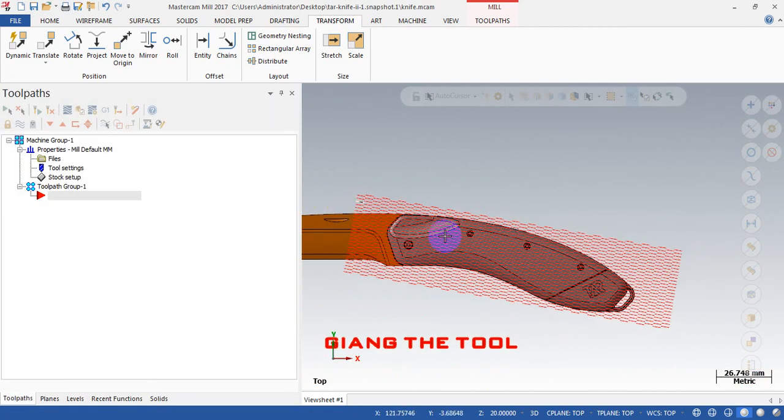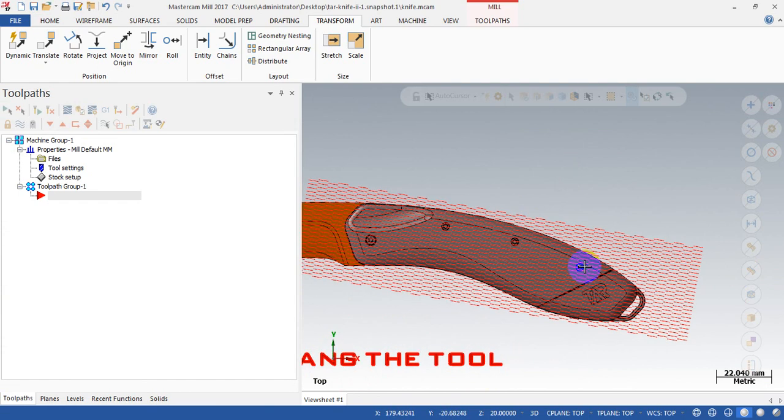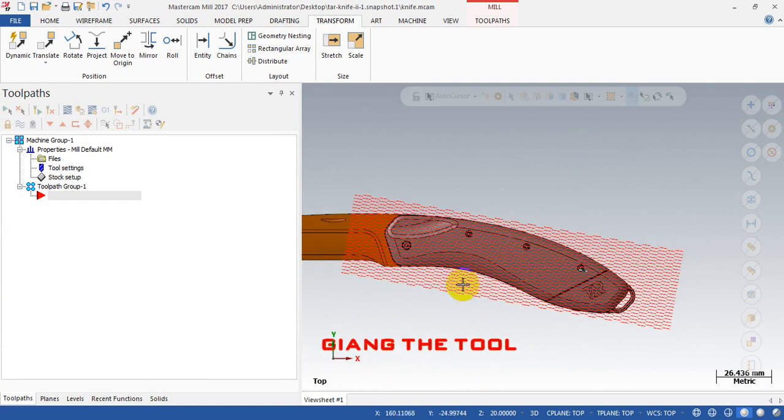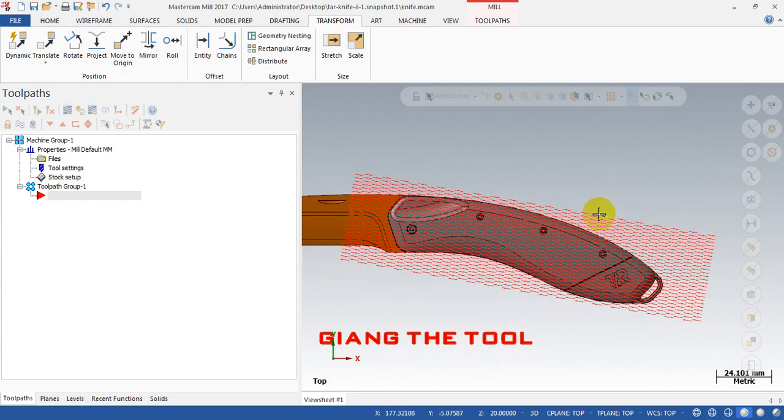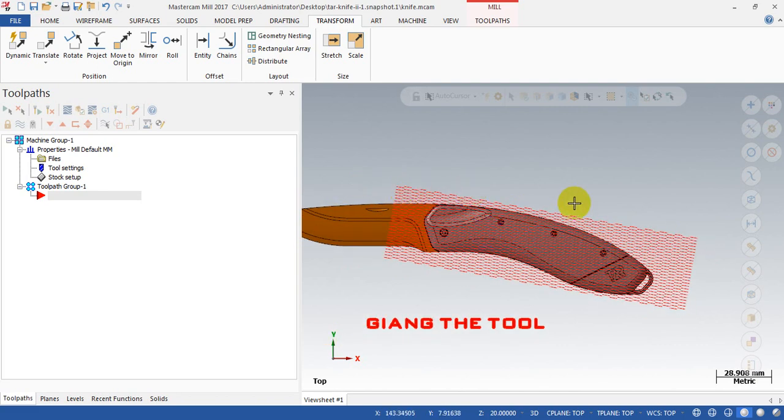Now we have the texture covering all of the knife, and the question is how we can cut the texture only on the grip area, not here, and how we can quickly select a chain while we have a lot of chains here. We will reveal what we learned in Mastercam.